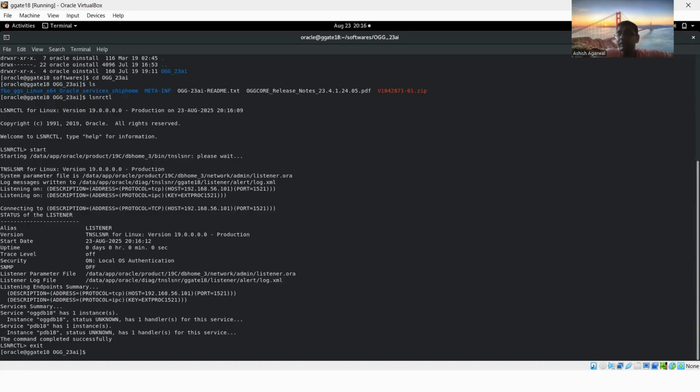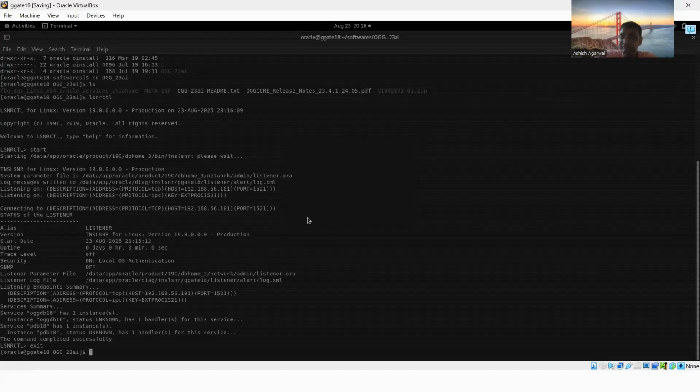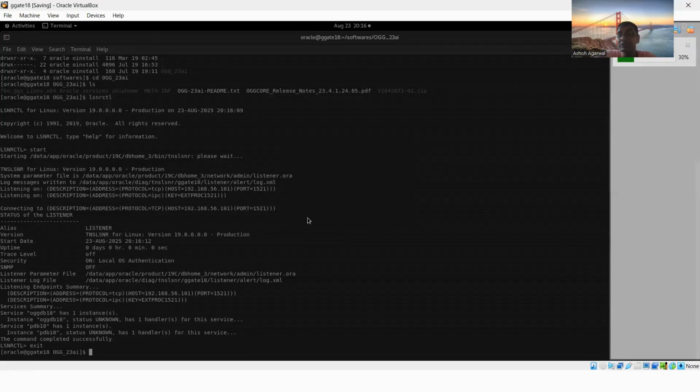Now after that, once you are done, if you have to close the machine, click on the close sign. Don't power off the machine, save the machine state. When you save the machine state, your machine goes into snooze mode and will be stopped at the same location where it was. So once you save the machine state, when you start, your database doesn't get shut down. However, if you power off the machine, when you restart it, your databases and every information will be gone. So always close it by saving the machine state. Okay, once you are done, your lab is set up.